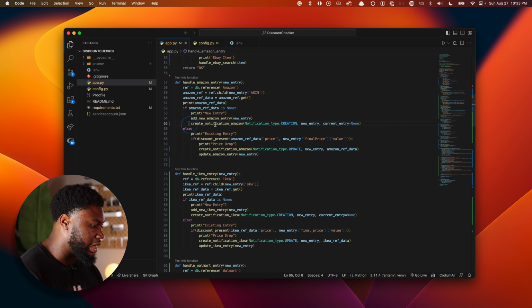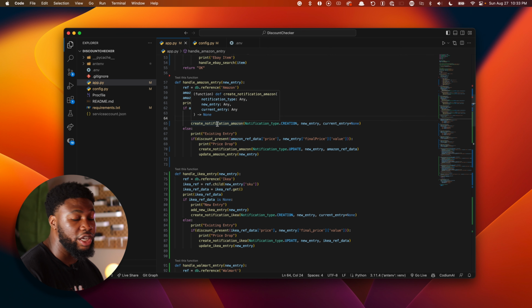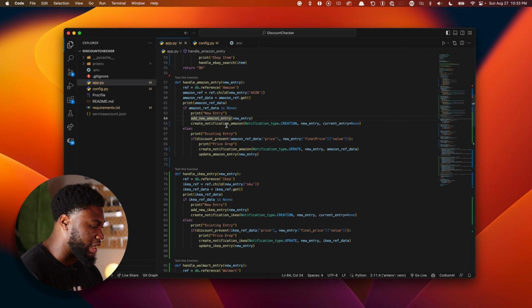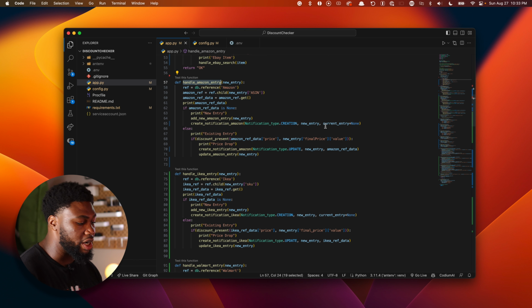Once I do that, I then create a notification, right? I create a notification item and I send it to myself. The notification type is of creation, meaning I've created a new item in the database. I send the new entry, which is the data that I got from Bright Data, and then I send the current entry, which is none in this case.